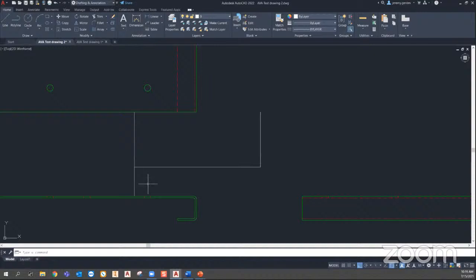Yeah, I find a lot of functionality in AutoCAD is just very specific picks and clicks that are not really that obvious on the surface, right?